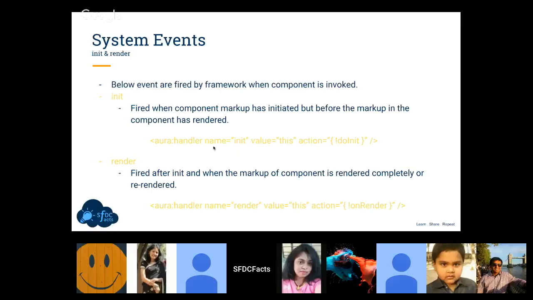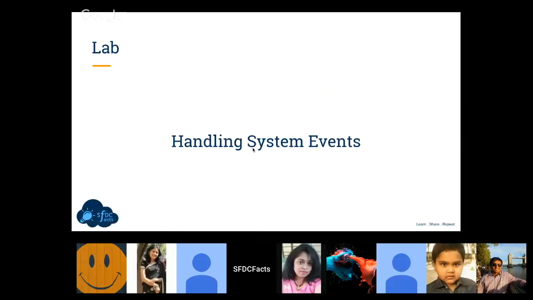So how can you handle the init event? By your init event handler, the event name is init. You can give the value as this, and then you can specify the action that you want to call. So action will be the method or action name in your controller file. So this is how you can handle init event. Similarly, you can handle the render event as well. Just what you need to do, you need to change your handler name from init to render. That's it. So this is how you can handle both of these events, and we will be handling init in our next exercise as well.